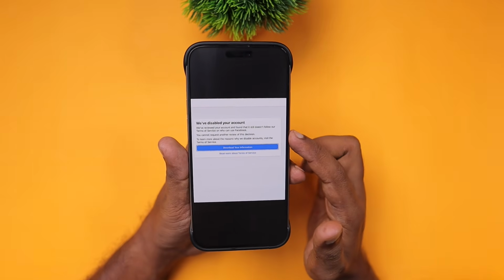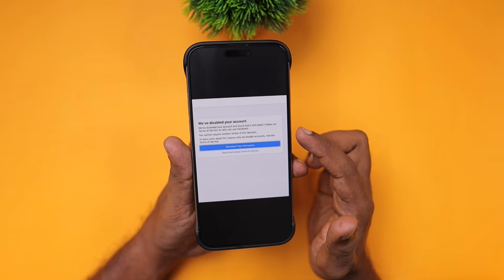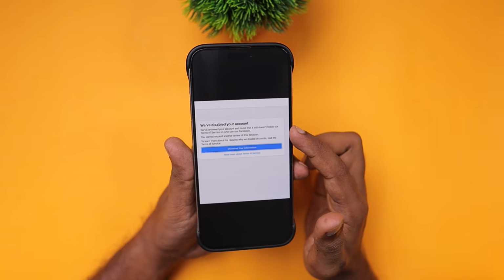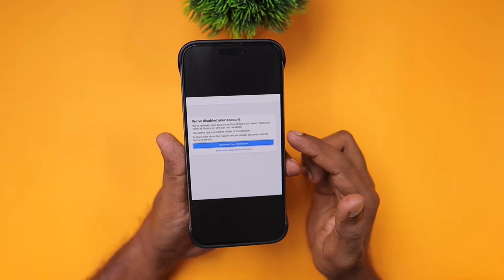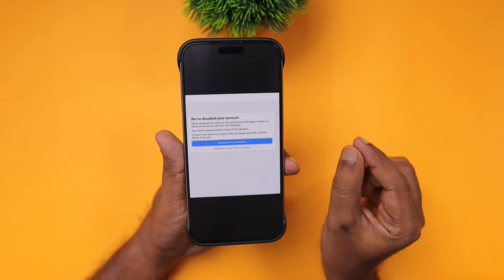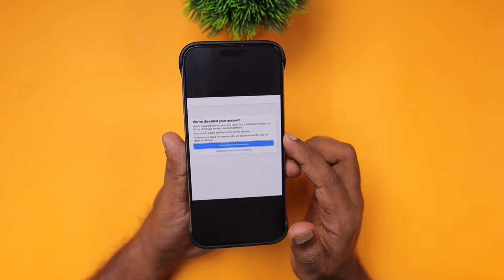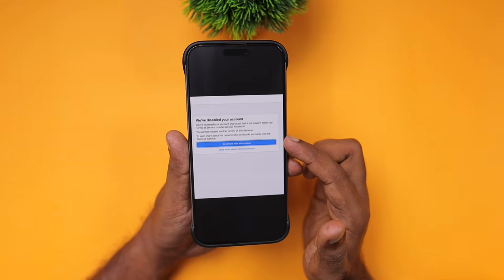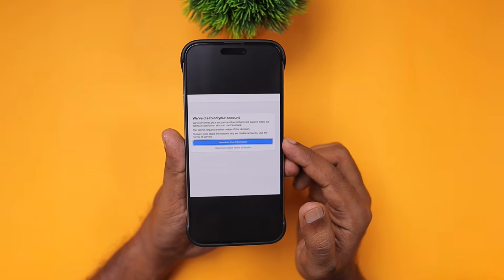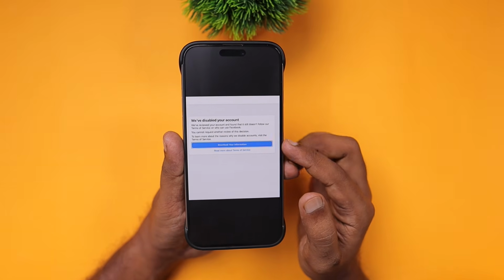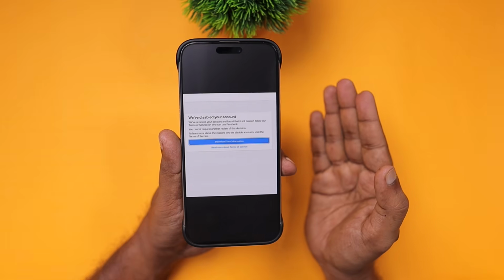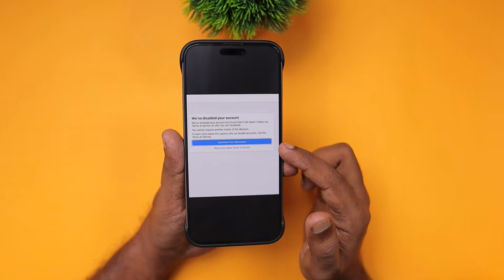In the account disabled status itself, they have clearly mentioned that you cannot request another review of this decision. So the decision is final. In this case, you cannot recover your Facebook account is what they are trying to say. You can only download the photos and videos. At last, they have provided an option to download the information that we have on our Facebook account. But previously, this was not an option.